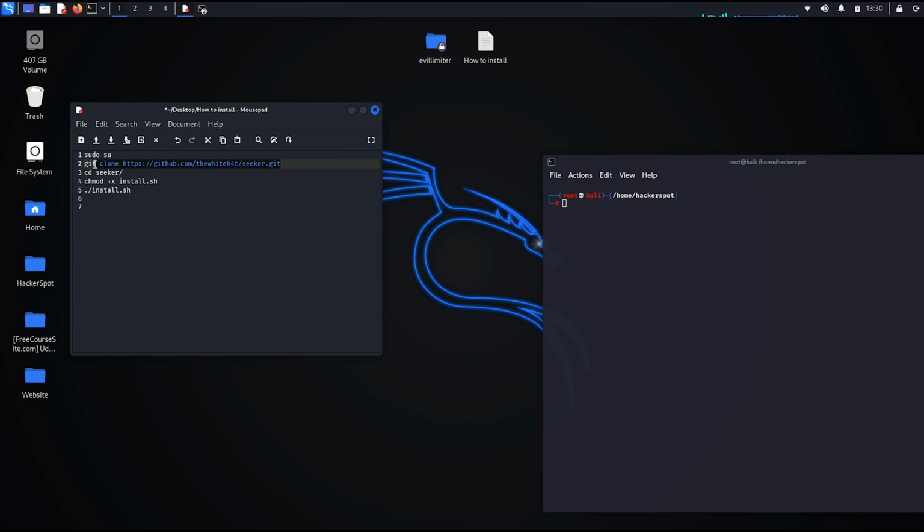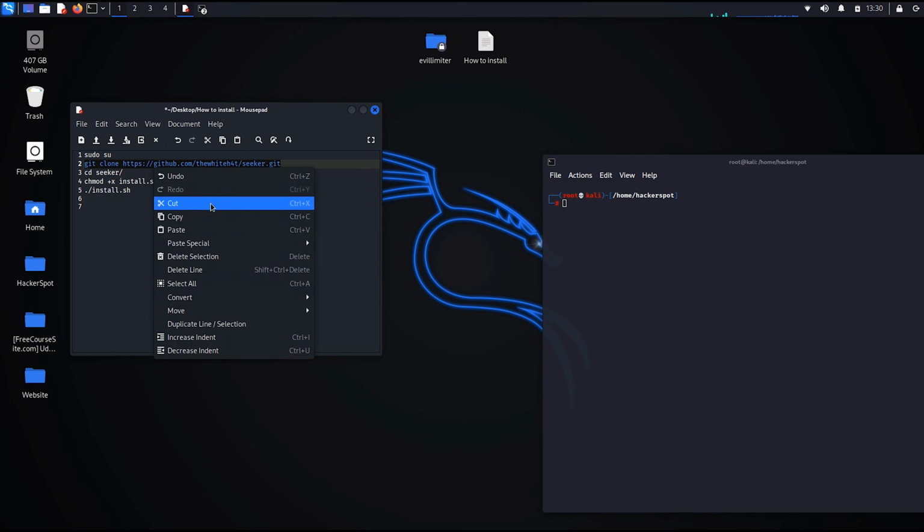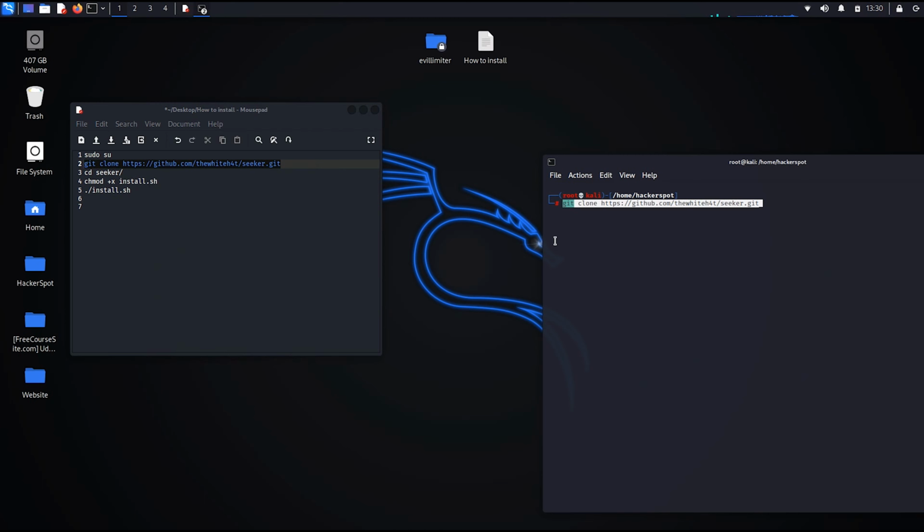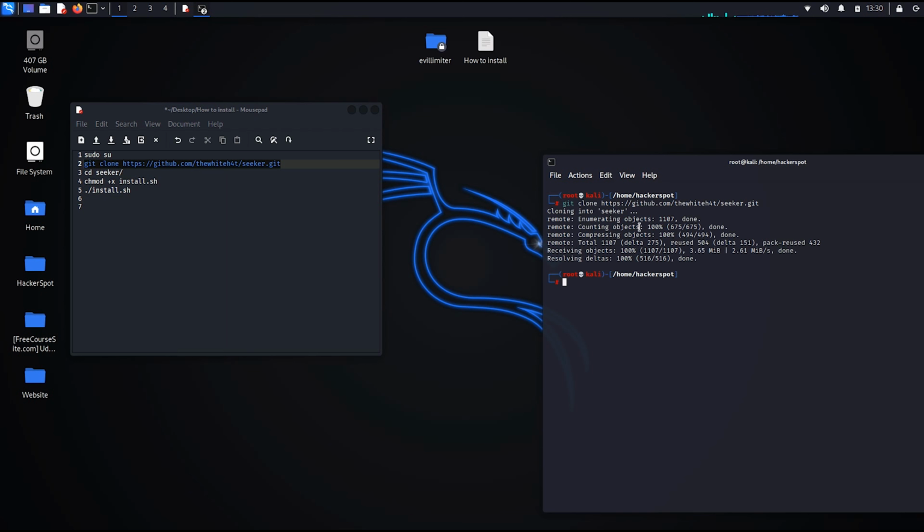So copy the git clone and paste it here. Enter. Now Seeker has been downloaded. Let me make sure. ls. Where is the Seeker? Seeker. There we go. Now we need to open the folder. So cd Seeker.